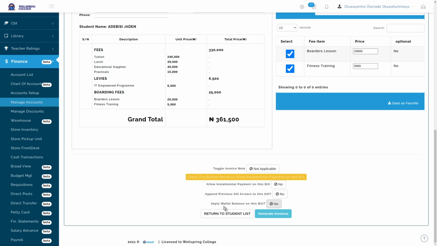So here we have it. It says imply wallet balance on this bill. The answer is yes. So once you do this, as you can see, I can imply wallet balance. I can also imply arrears immediately. So if you are owing previously, it will come in. If you currently have a credit, it will come in on the same invoice.